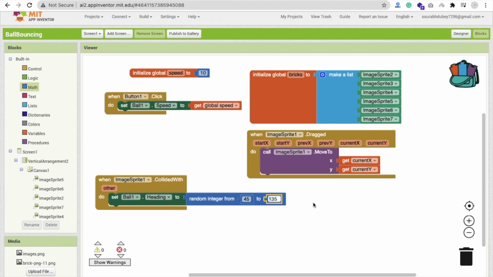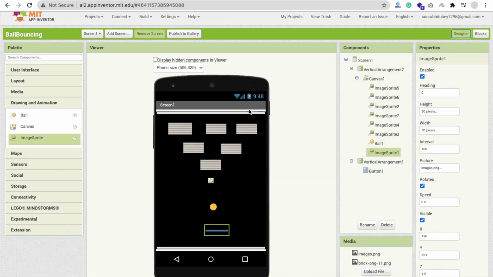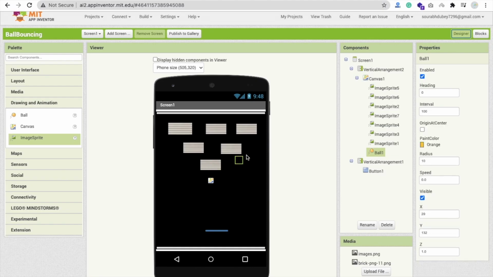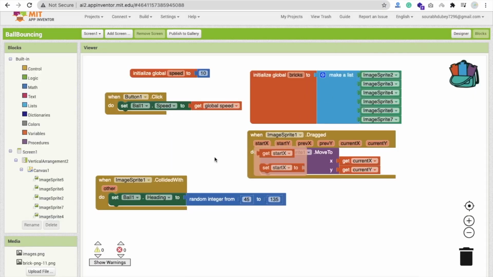And why am I using 45 to 135? Because whenever we create a circle, 45 is this way, and 135 is this way. It means we have to move this ball between 45 and 135. We are not going to move our ball only downside, or only left or right, because we have to move at 45 degrees or at 135. Okay, so now go to the block. That's why we are using 45 to 135.